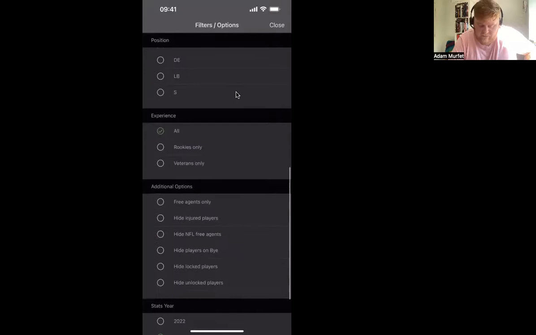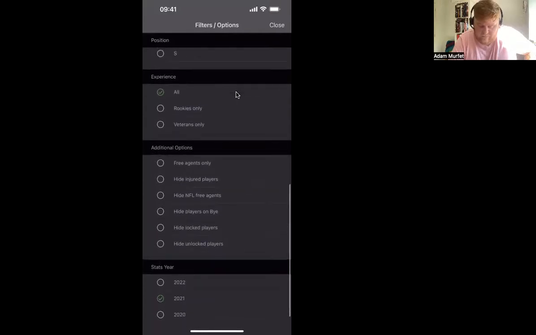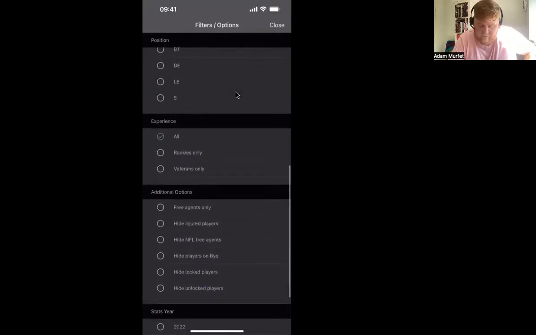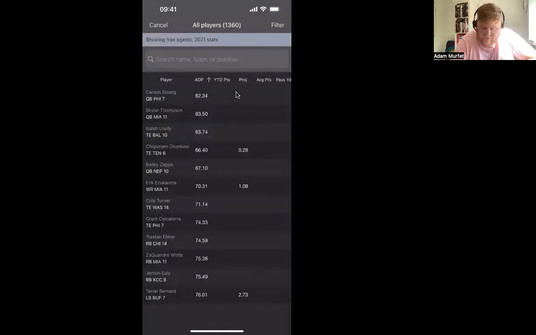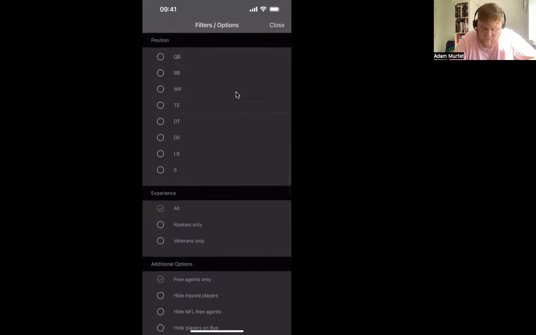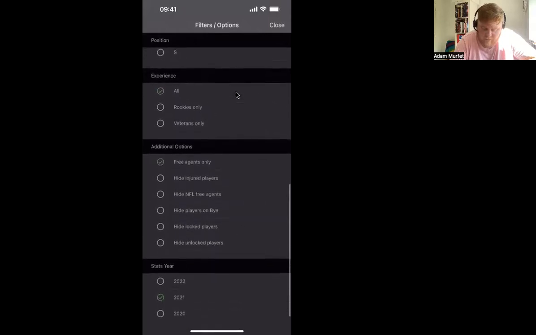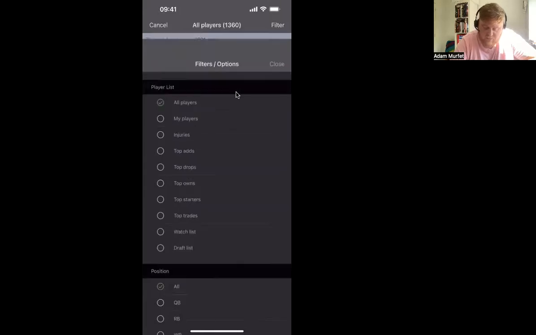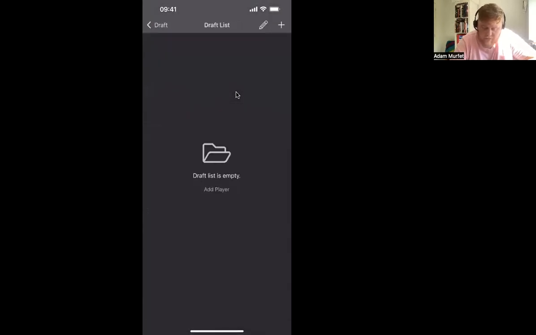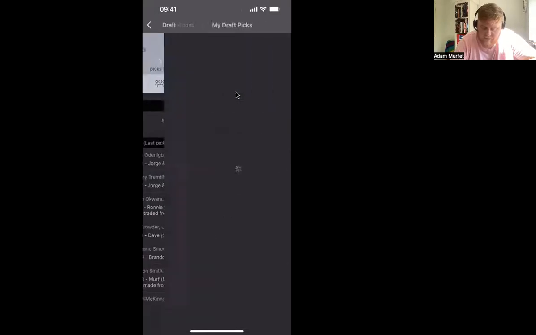So actually what I want to watch is, let's just filter through some of these options. But again, it's probably not the best way. So you're going to have to literally search for players. It's going to be a bit difficult, but once you filter through, you'll be able to do that. Again, you can go my players, top adds, top drops, etc. So that's where you can create a draft list.